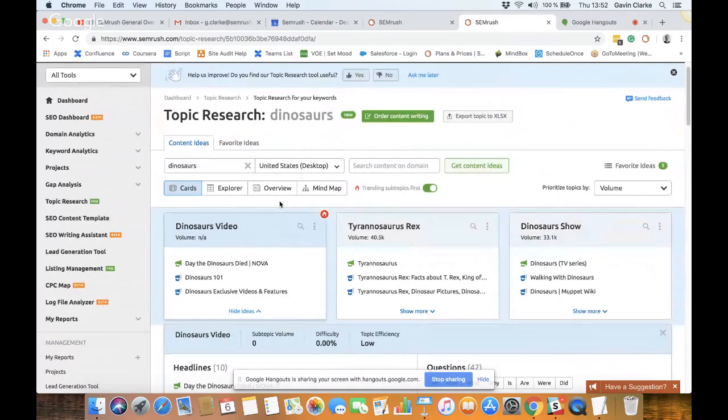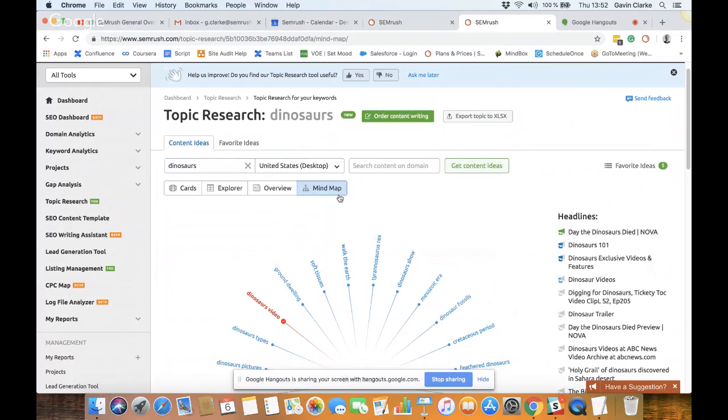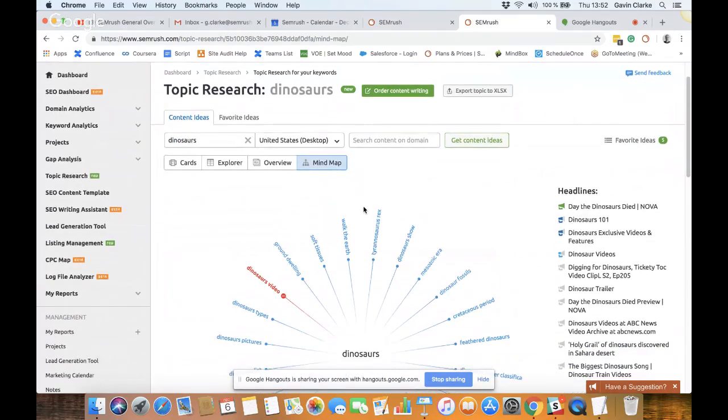So again, if you're a more visual oriented person, we also offer the mind map, and we can switch between this at any time by clicking on that button. So this view is essentially a more visual presentation of the topic cards we saw previously.